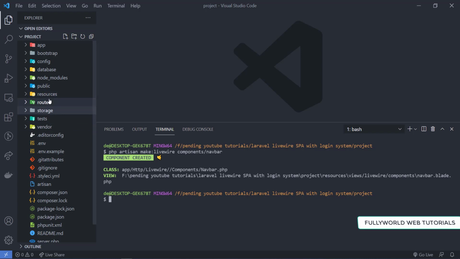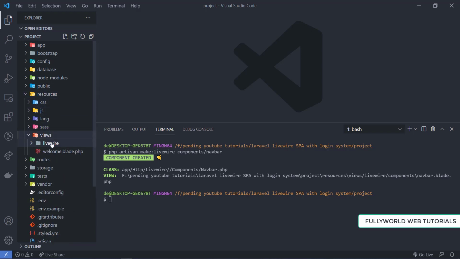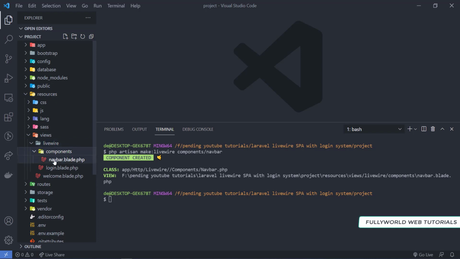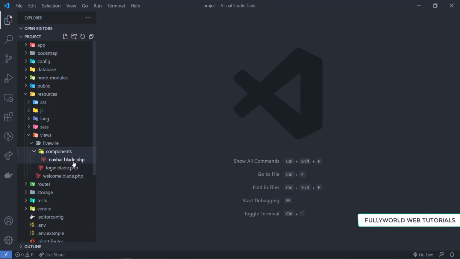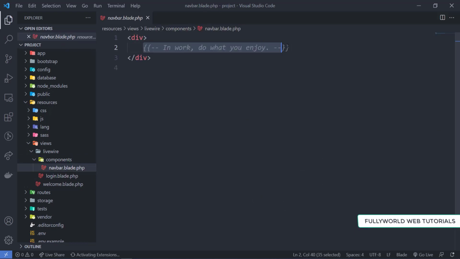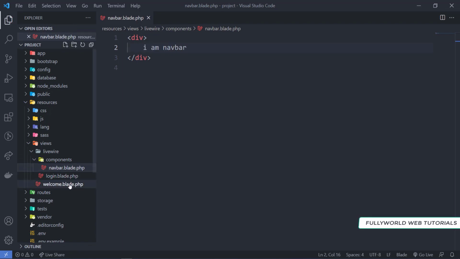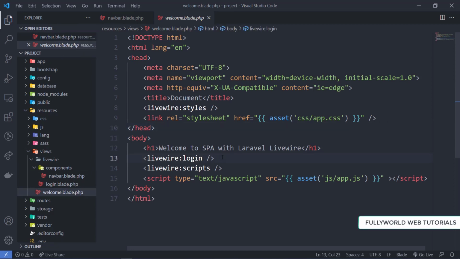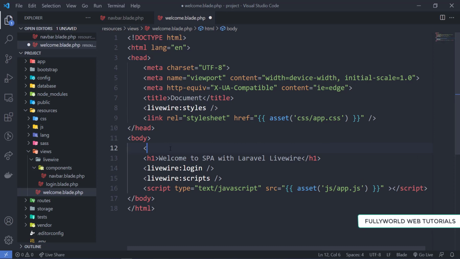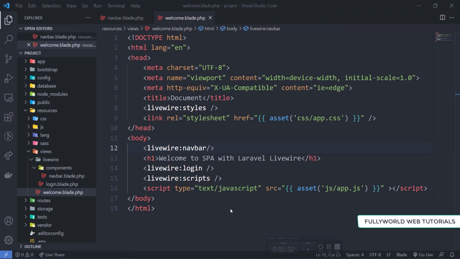Let's see. I go to resources, and under views there is Livewire, and under Livewire there is the components folder, and that folder contains navbar. So here we are going to use this. First of all, I'm just going to write "I am navbar" and save it. Then let's go to welcome.blade.php, and before the h1, I'm going to render the Livewire navbar. Save it, and now let's see what we are getting.